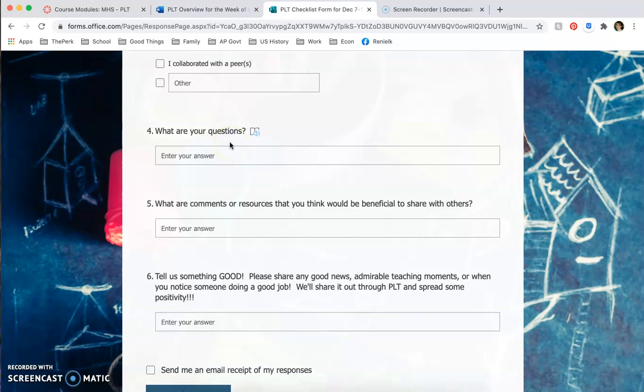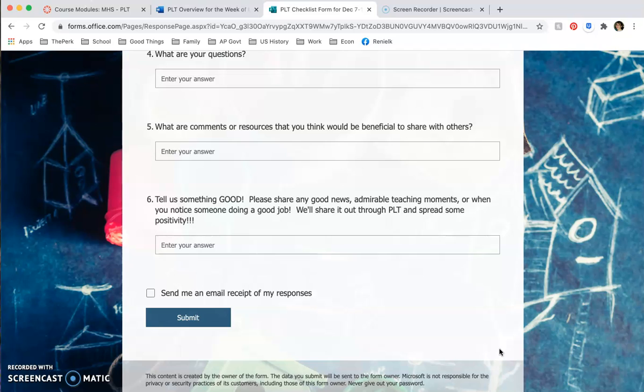Next are where you can submit questions. Number 5, what are comments or resources that you would think would be beneficial for others? And now number 6, the Tell Us Something Good area, where you can share any good news, admirable teaching moments, when you notice someone doing a good job, and then we'll spread that positivity through PLT. And then finally, I don't know if we've mentioned this, but some people wanted a receipt of their email responses. If you click this down here and then press submit, it'll kick back an email right back to you that shows you what you wrote in the PLT checklist form.